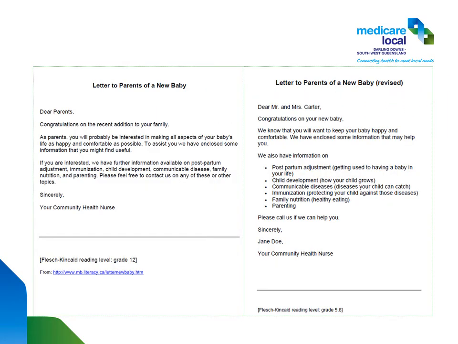Here is another before and after example of a letter sent to the parents of a new child. Not only is the revised version set out more clearly, but the content is much easier to understand, as well as feeling more personal, even though it's a standard template. The reading grade level has also changed from grade 12 to between grade 5 and 6.